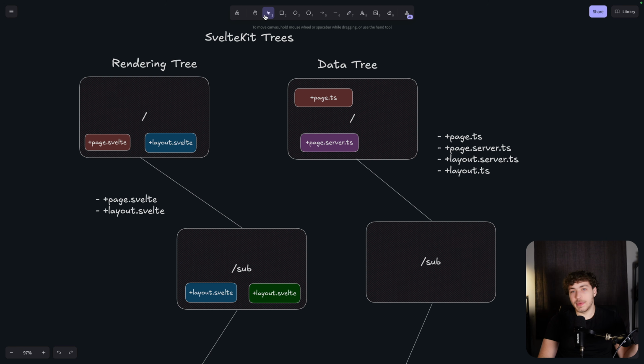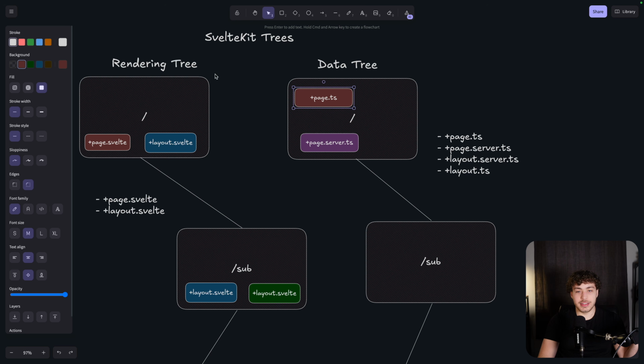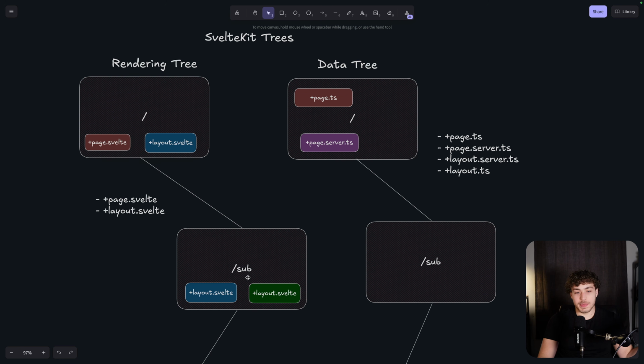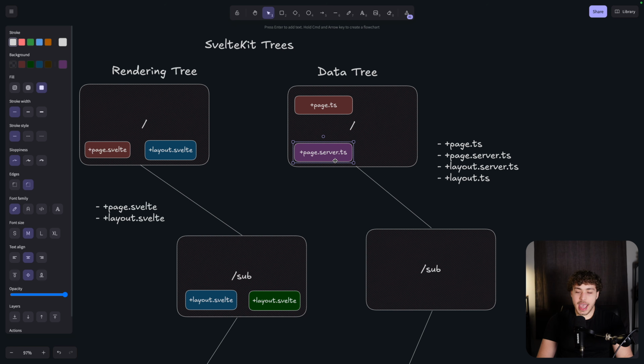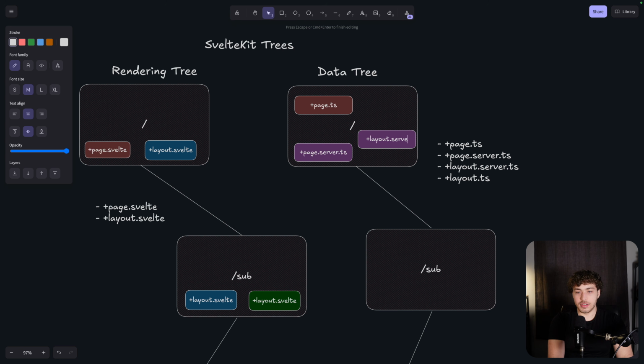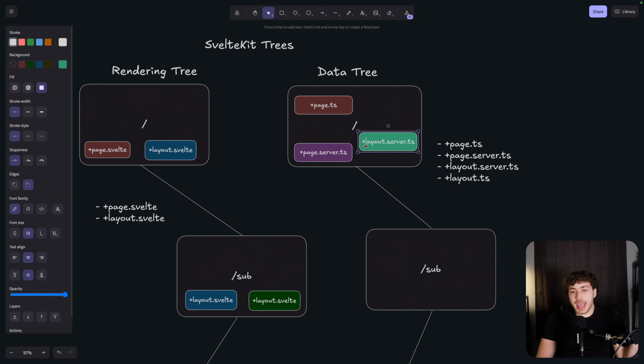But again, the mental model of this is basically the same. This page.ts corresponds to this node, which corresponds to this page. It doesn't show up down here, doesn't show up down here. It's pretty simple. Now we're going to talk about the layout.server.ts and all that stuff, and really the whole reason I made this giant diagram, because it's the easiest way to show it. So I'm going to add up here a plus layout.server.ts.